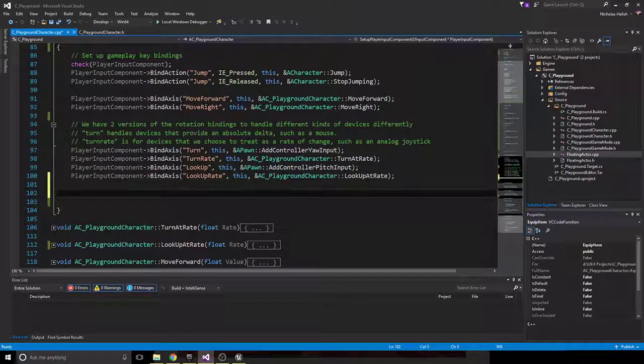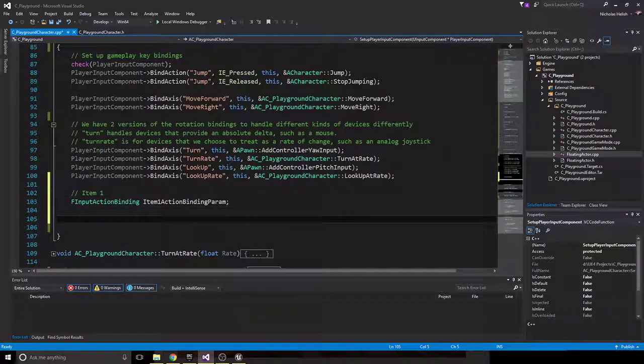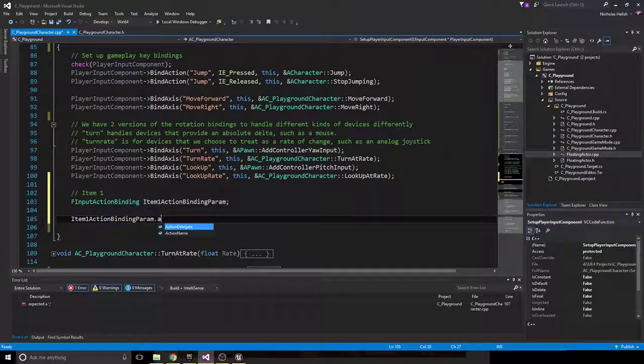So we're going to do that in here, because that's what this component is mainly for. So I'm going to go into my notes and scroll down so that I'm not screwing anything up. And just to help organize ourselves, input 1, or item 1, and then F input action binding, and then item 1 action binding param. Alright, and then what we're going to do is item 1, yep, item 1 param action name.